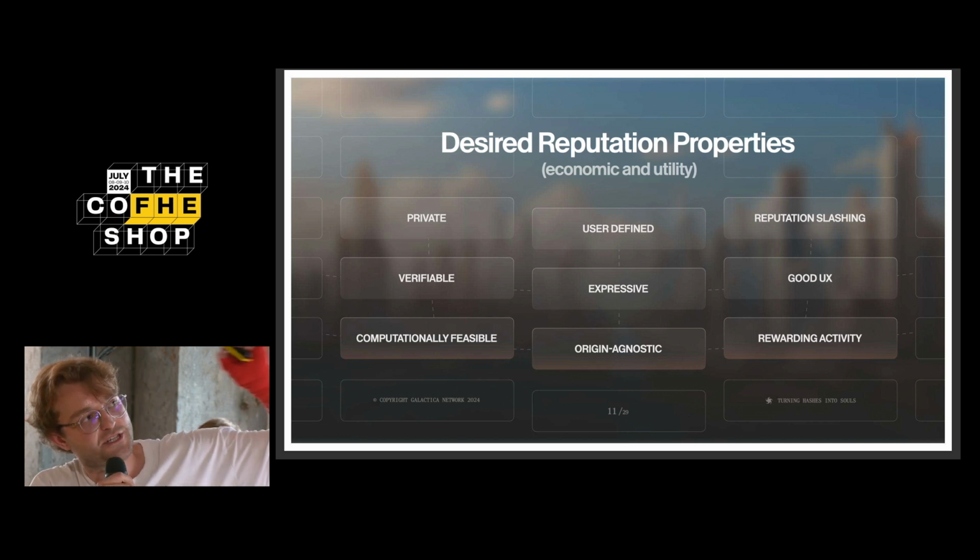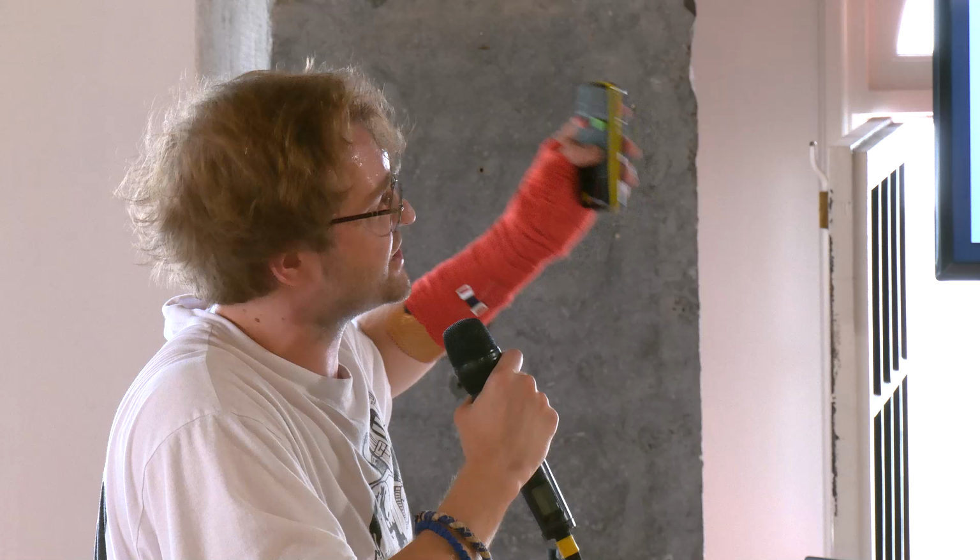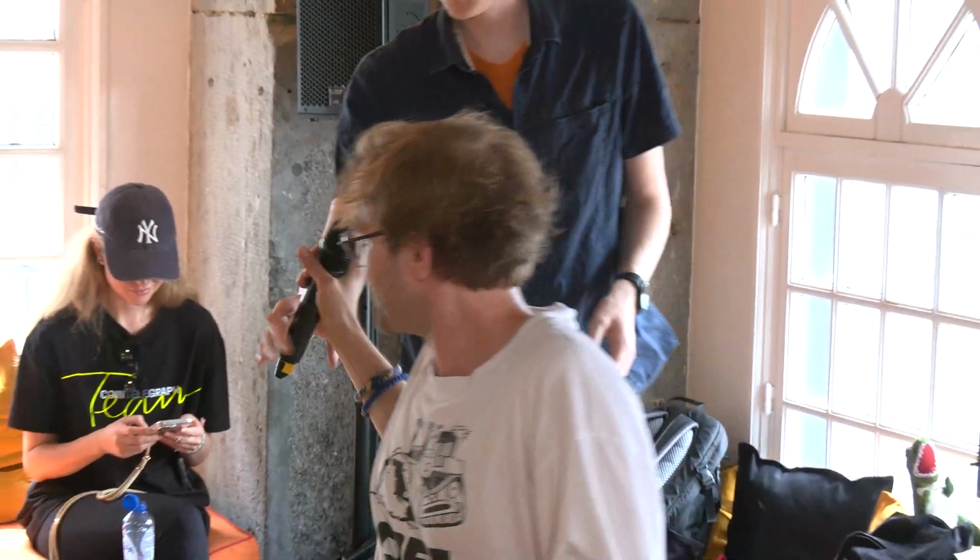But in this presentation, we will focus on the idea that reputation needs to be both private and verifiable. These are two properties which are extremely difficult to achieve. And because nobody was able to achieve them in the past, reputation hasn't really existed in Web3. And so, Fred, do you want to take over?